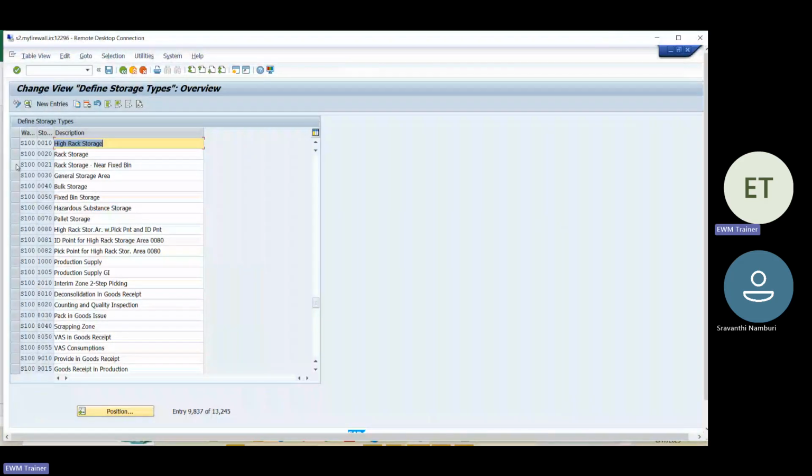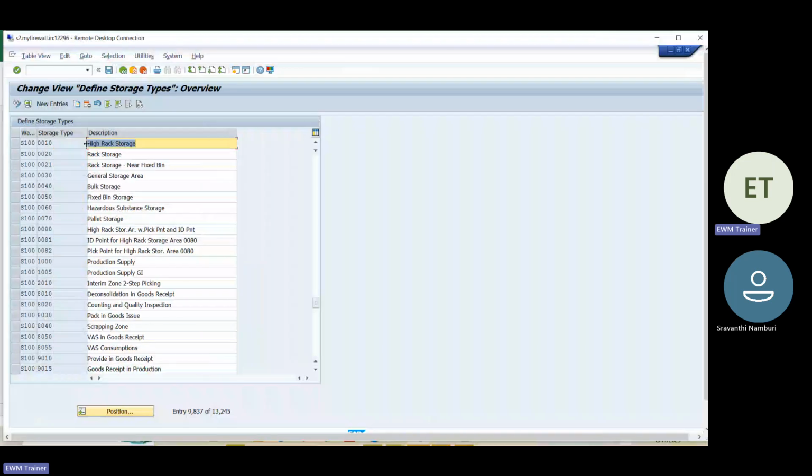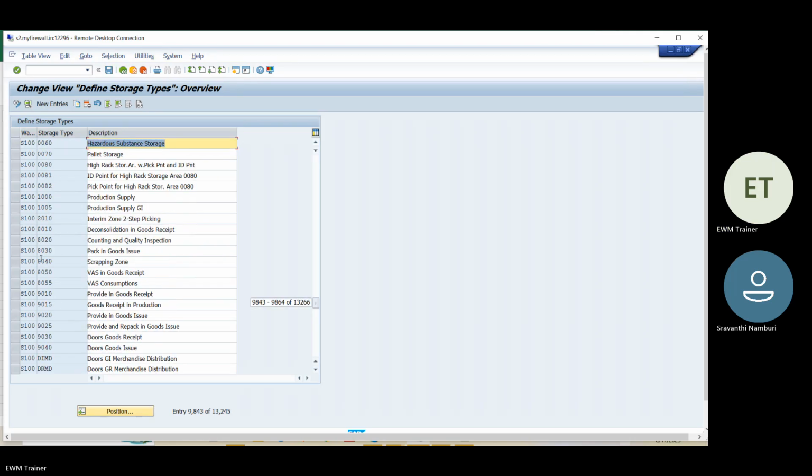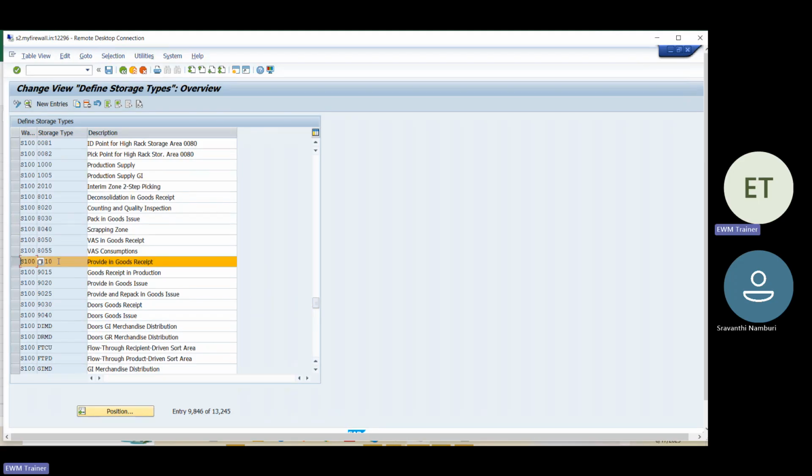Here we have these many storage types in my system: 0010, 0020, 0021, 0030, 0040, 0050. Coming to this, you can see 8010 deconsolidation in goods receipt. It is a work center. And I mentioned 9010 provides goods receipt, it is an inbound staging area, right? Also 9020 provides goods issue, and also doors. You can see 9030 and 9040.